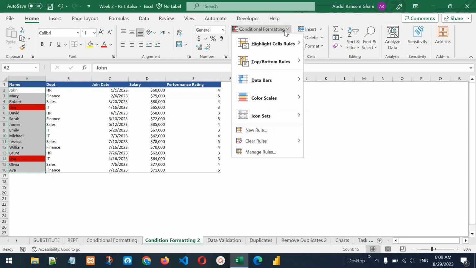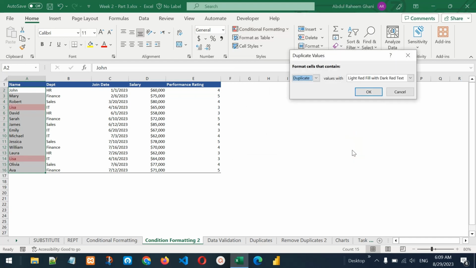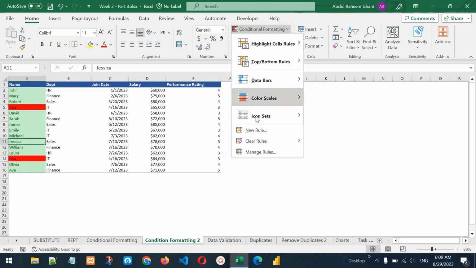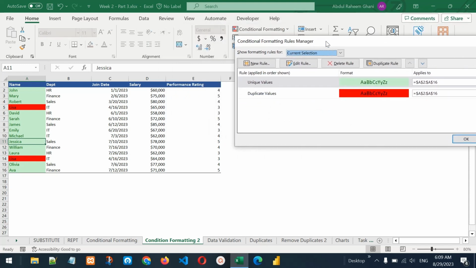We can also go back to conditional formatting, highlight cell rules, go to duplicate values, and this time I'm saying that show me unique values with green color. OK, so the duplicate will be shown with a red color background and the unique values are shown with green color. If you go back to conditional formatting and click manage rules, we can see all the rules that we have made here.